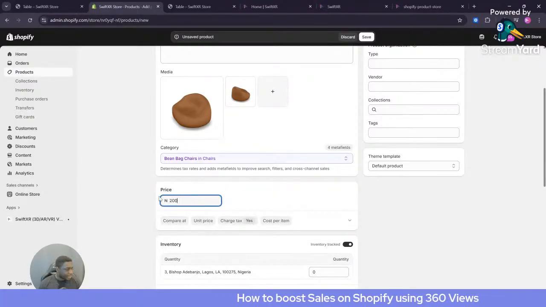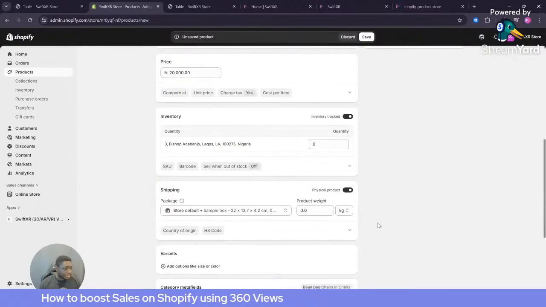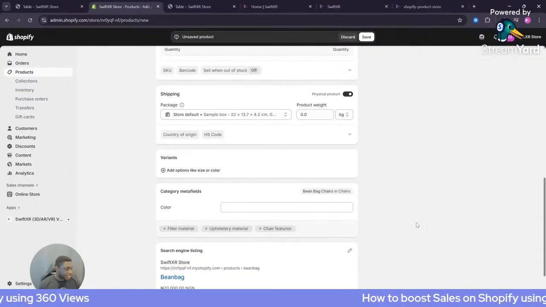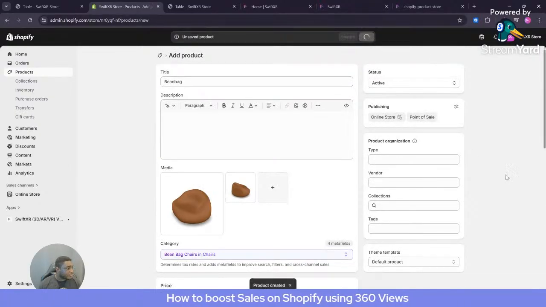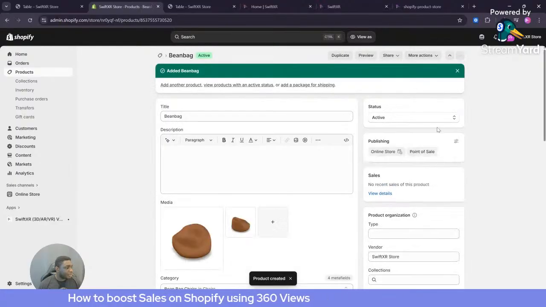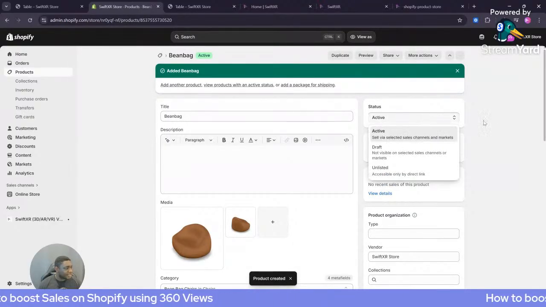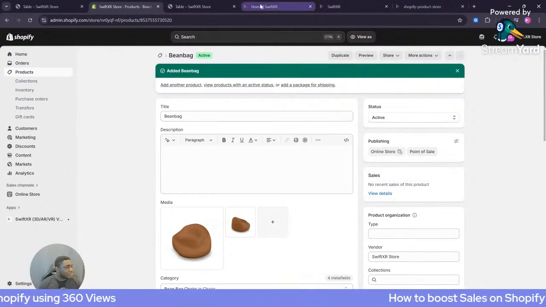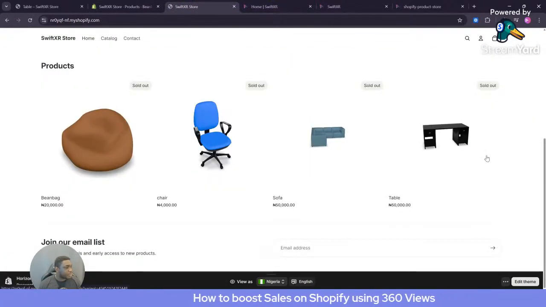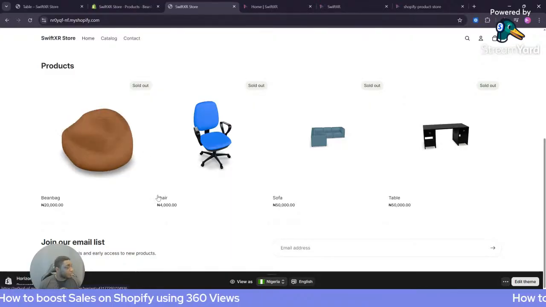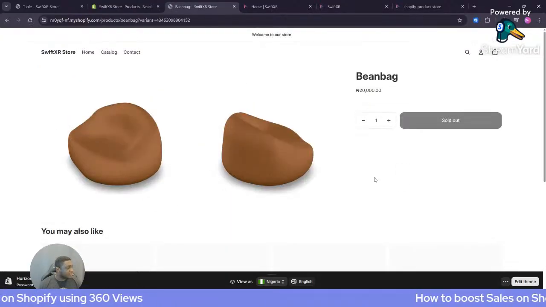Maybe give this about this. And then you can always just add in all these other options depending on your product. And then we can easily save our product, and then it's already active. And if we go back to our store and then just scroll down, we should see our beanbag now. So we can see that we have multiple images for our beanbag.